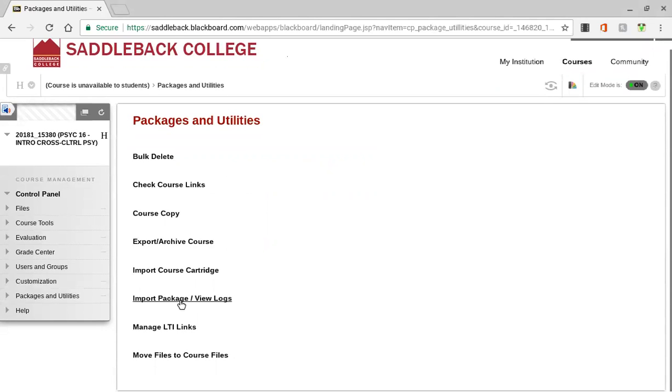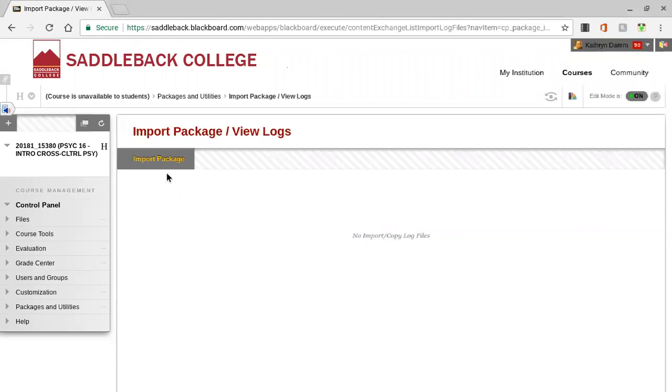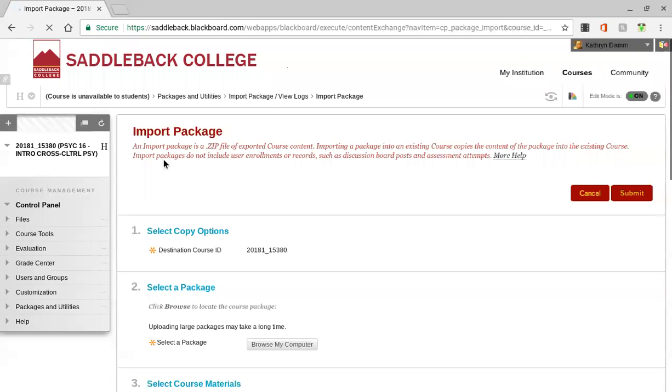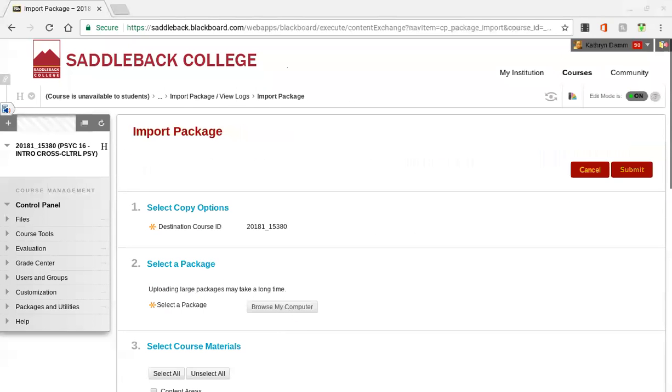Now we're going to import a package. Course cartridges are coming from textbook companies, but we're going to import a package. And you select this button to find your package on your computer. So you browse your computer.